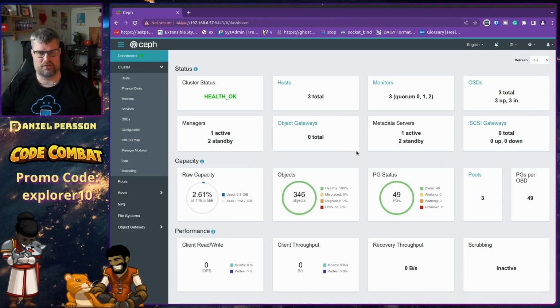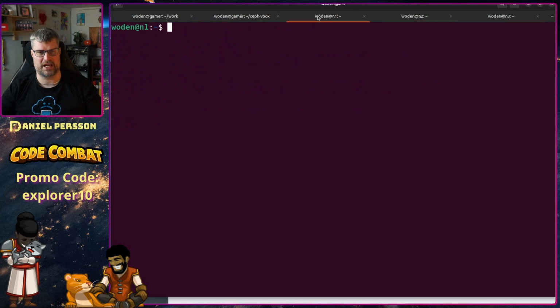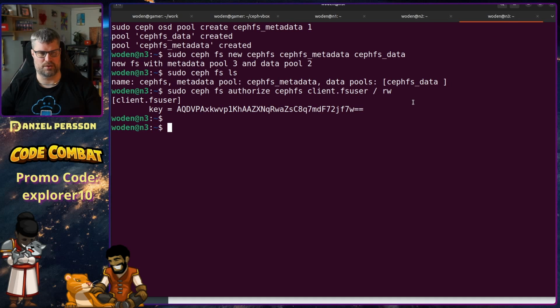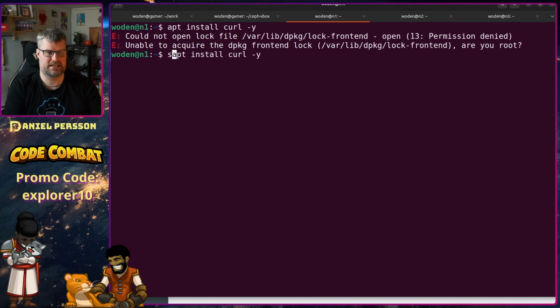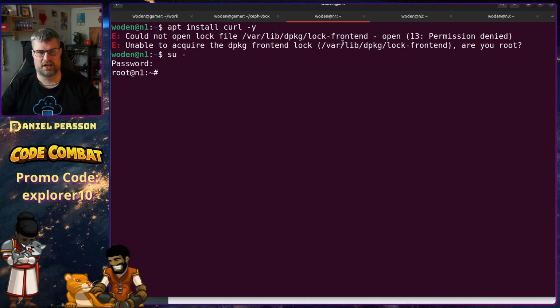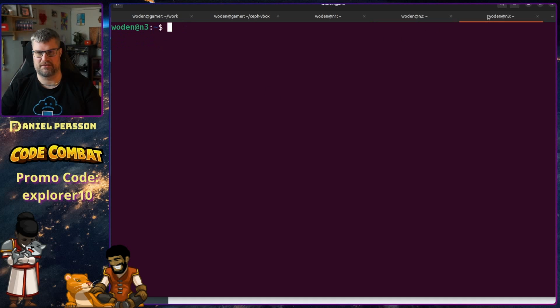So let's switch over to my console here. This is host 3, we have host 1 and host 2. So let's clean that out. First off, each host needs to have curl. So let's install that, and in this case, we also want to switch over to be root for doing this. A lot of things are much easier if you have root access on the device.